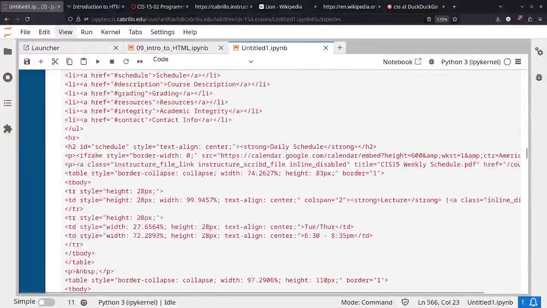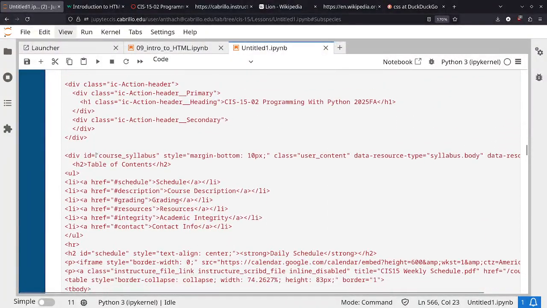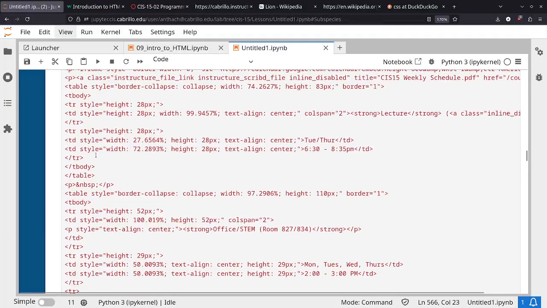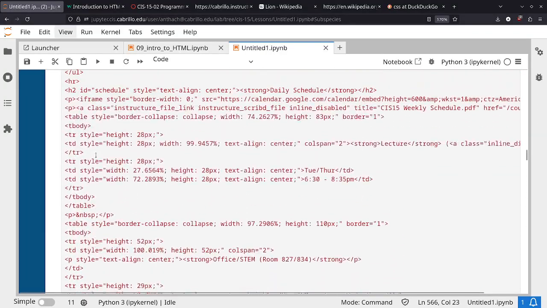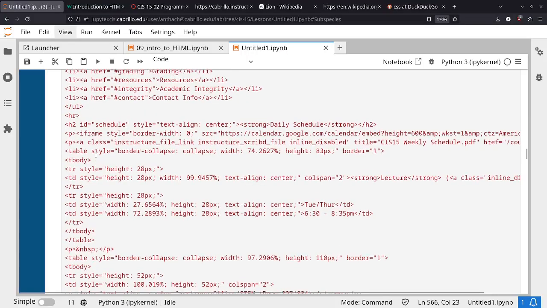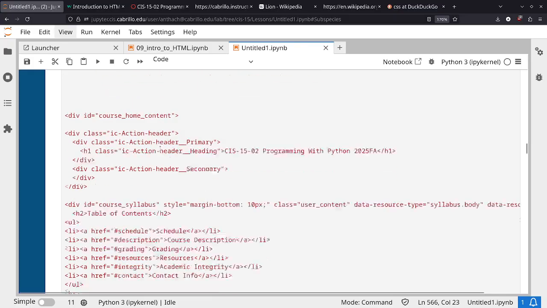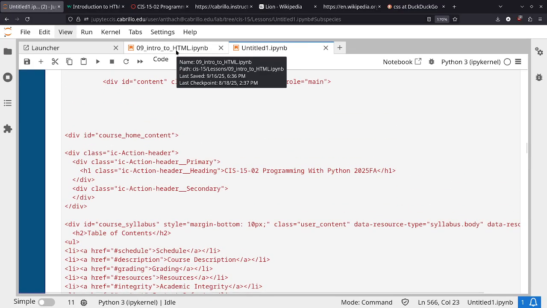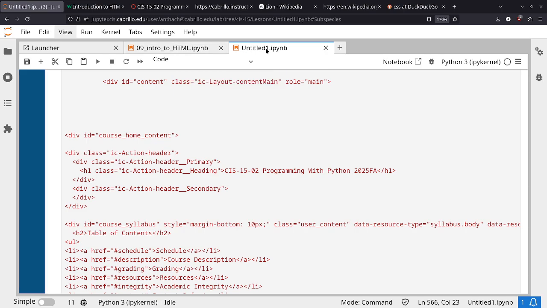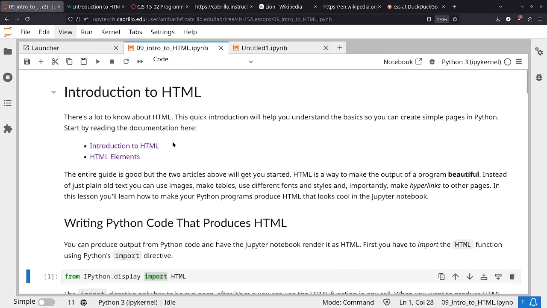Let me look at this code real quick. Okay, you know what? Let's keep it simple. I'm going to go away from this. I don't want to introduce too much at once. So, HTML. People are getting an idea of what this is. HTML is not Python. We're just happening to use Python to render HTML.